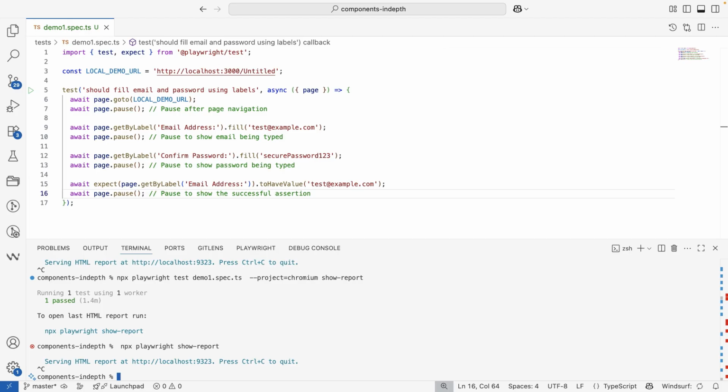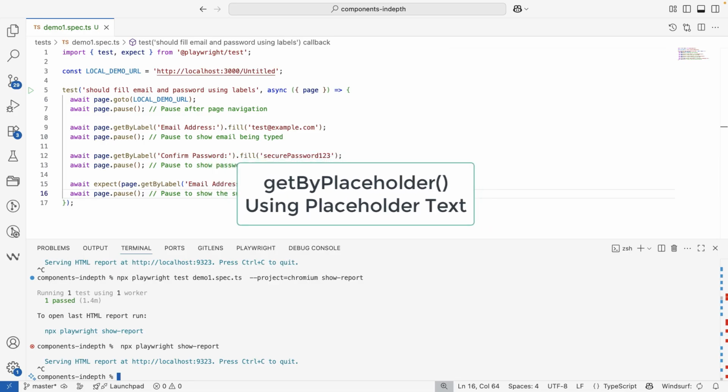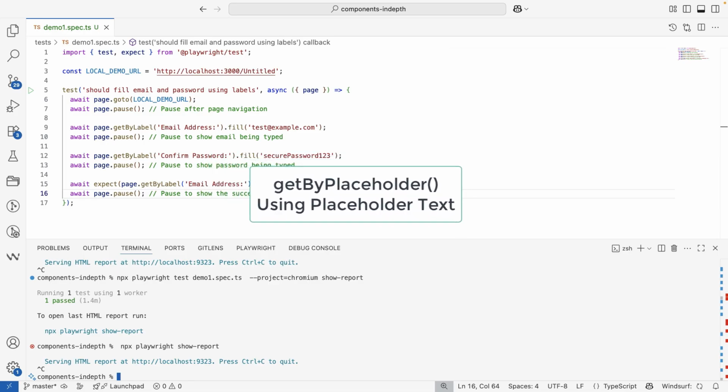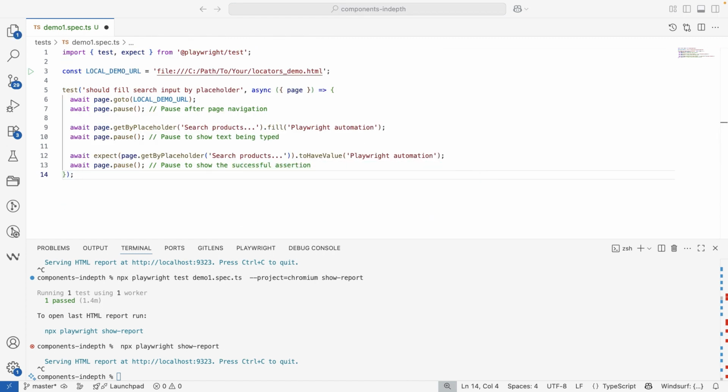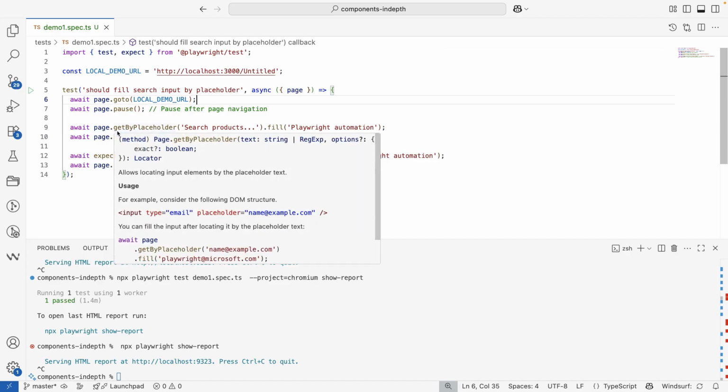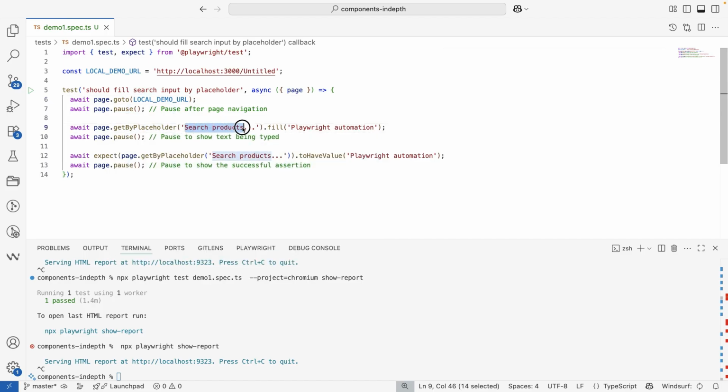So that is getByLabel. And for the another demo, I'm going to show you a different way to locate elements, and that is called the getByPlaceholder. So let me copy the code for this demo and explain you what is happening in the script. So this is our demo, same demo URL, and here it's going to the URL, and then it is going to find the search products, the placeholder, and it's going to fill in this text Playwright automation.